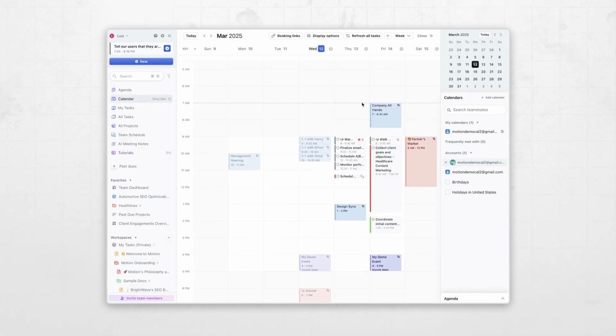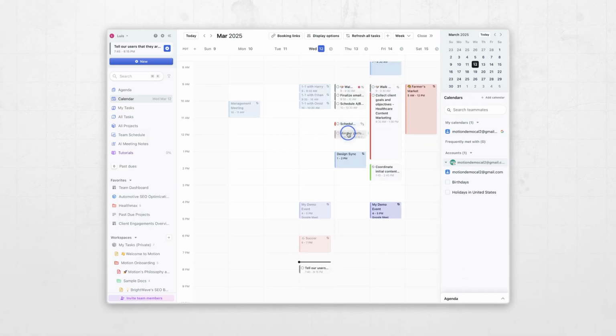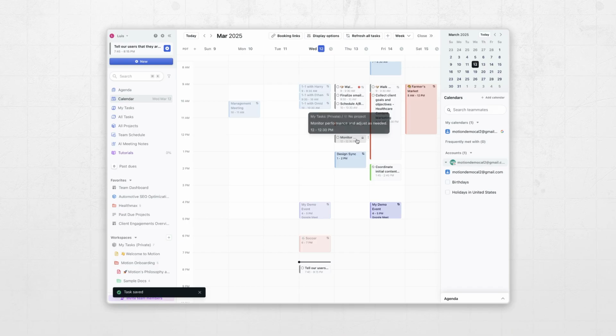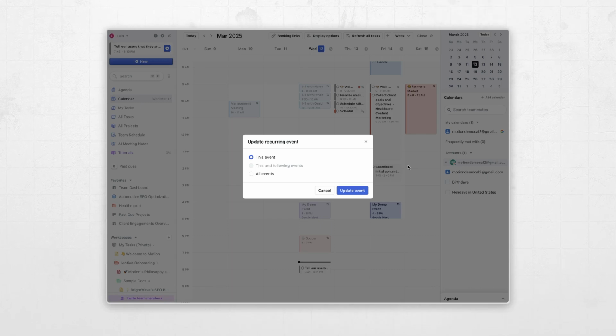Okay, let's go back and take one last look at the calendar. Here's the calendar. There's plenty more things you can do. For example, you can click this little clock icon right here and tell Motion when you want to start and stop tasks that day. You can grab a task and move it around. That locks it in place for you to work on it at that time. You can resize events just by clicking and dragging, and much more.